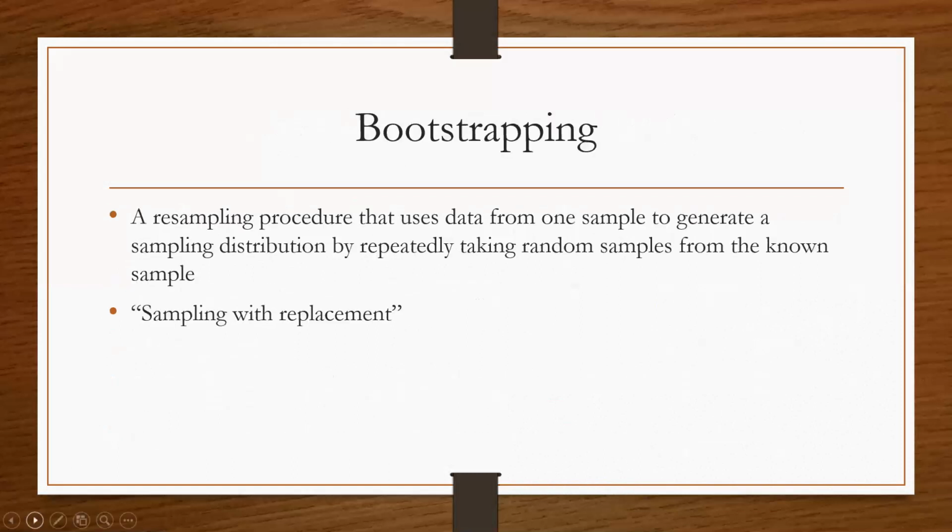All right. So another fun time is bootstrapping. I'm sure you guys have done a lot of this stuff with StatKey and everything. That's going to be the primary way that you're going to use it. So basically bootstrapping is a resampling procedure that uses data from one sample to generate a sampling distribution by repeatedly taking random samples from the known sample. It's also called sampling with replacement.